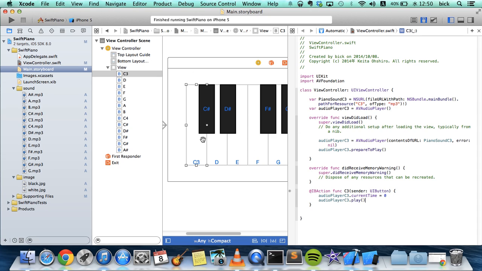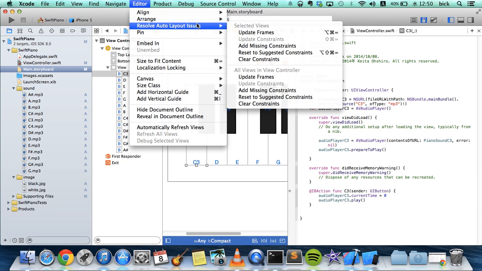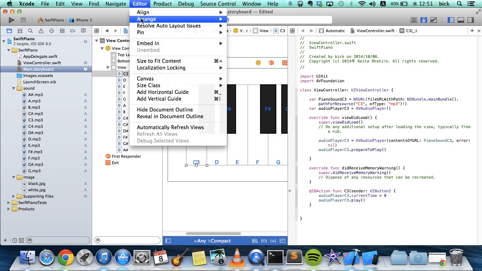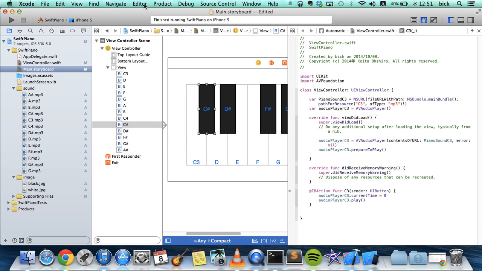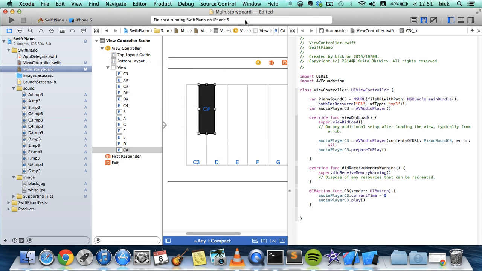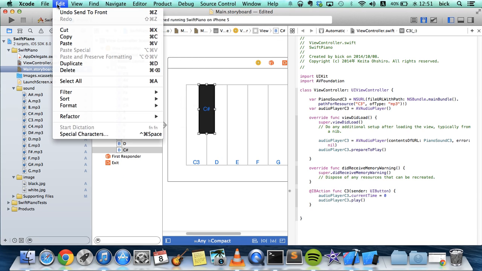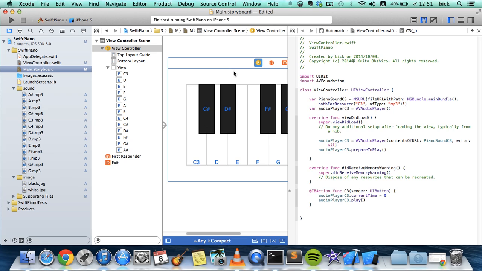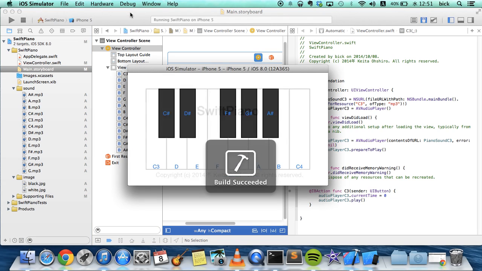And also let's change the appearance. This C3 keyboard should be at the back, so select, go to Editor, Arrange, send to front, no, send to back. Change this, arrange, send to front. No! What happened? Undo. Yes, send back like this. Run again. So whenever I click, the sound comes out.